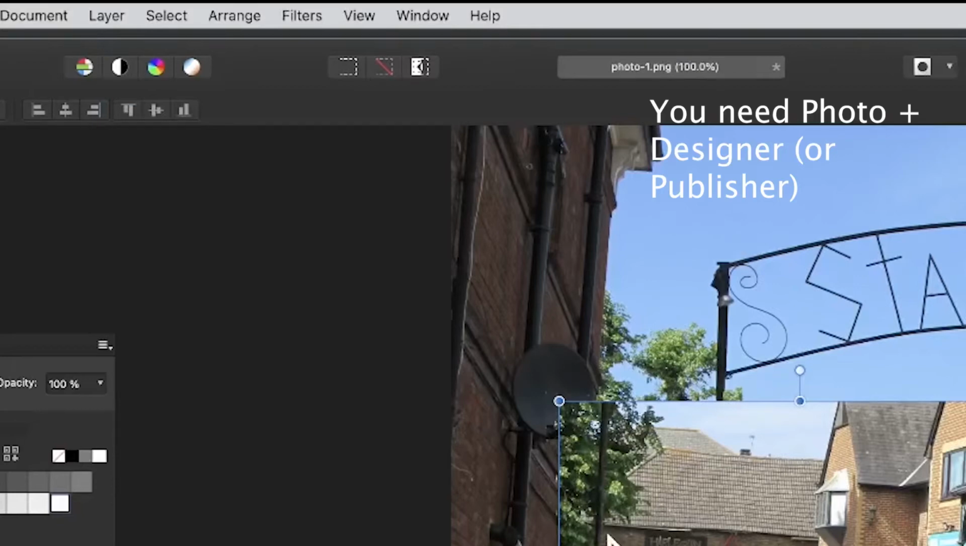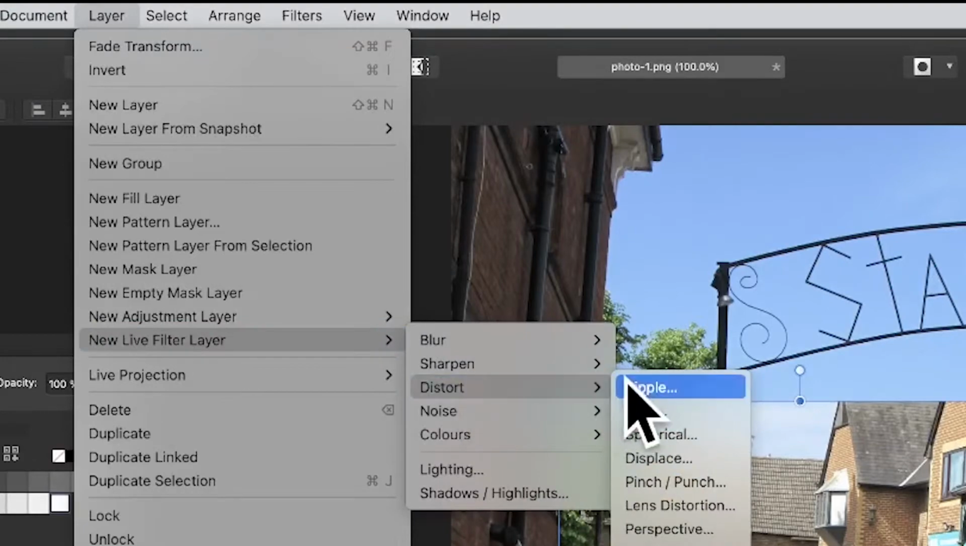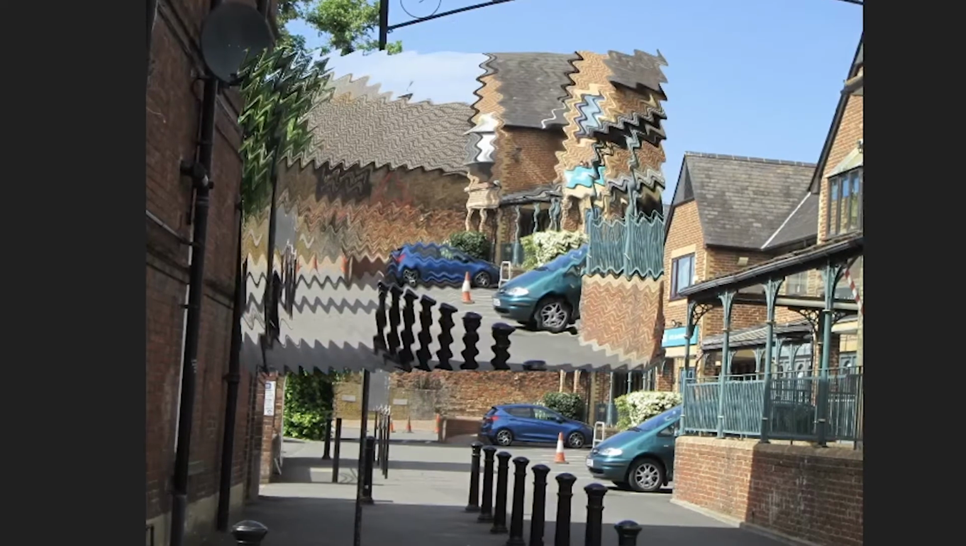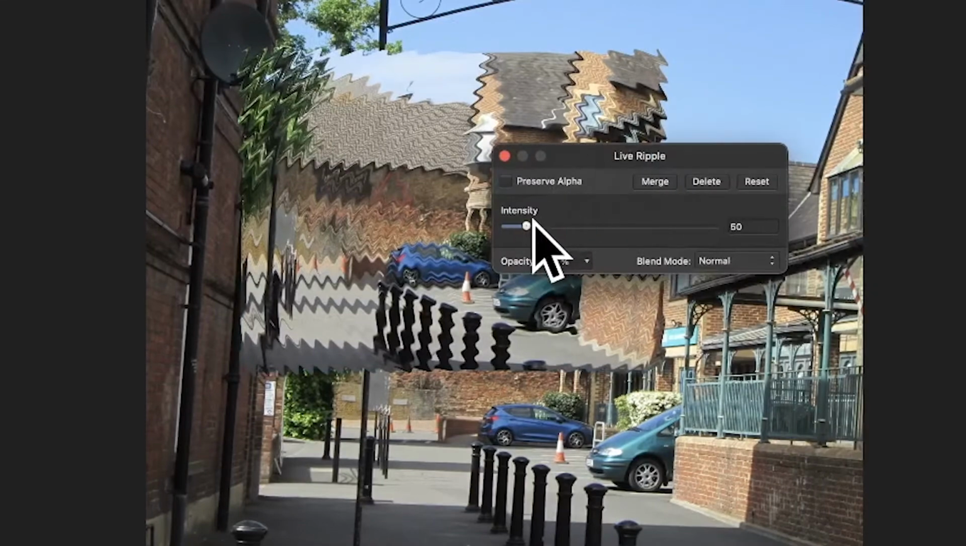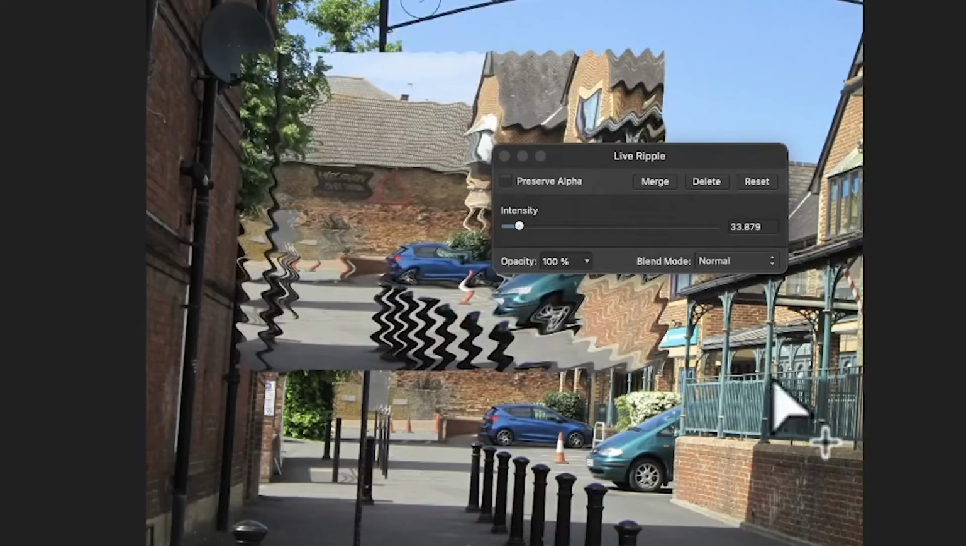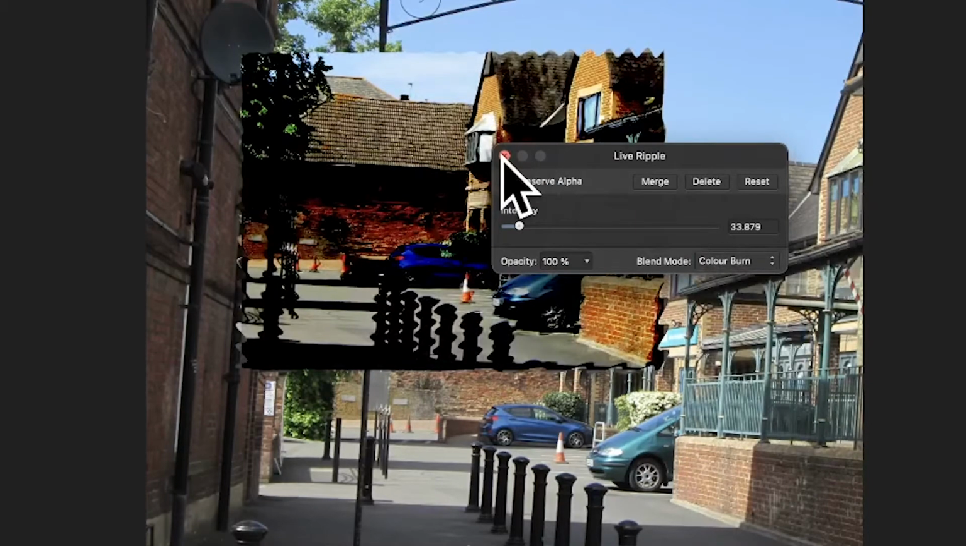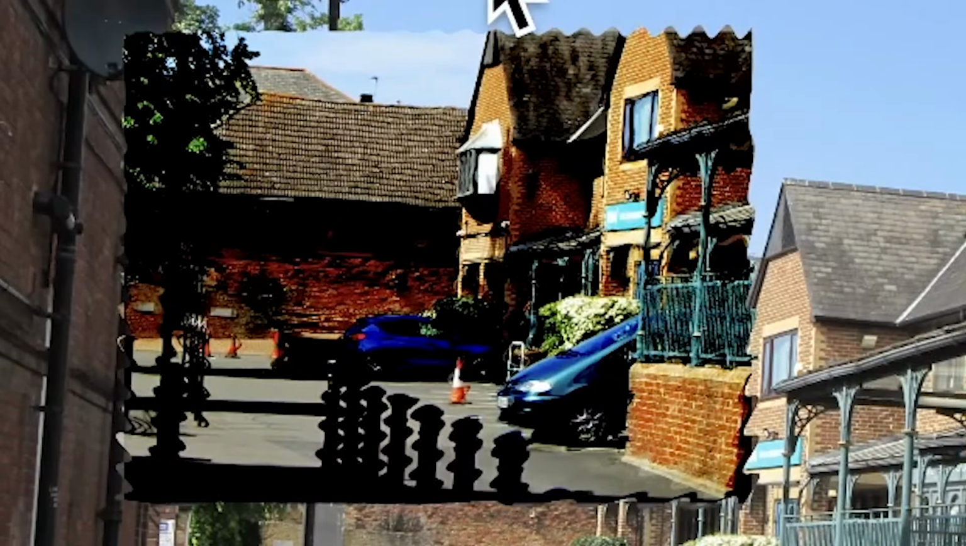Select a layer in Affinity Photo, go to Layer menu, New Live Filter Layer, Distort and Ripple, or any of the other filters. Go to Ripple there and apply an effect. I'm just going to change intensity. You can modify the position, move that around, and also change blending modes if you wish. Once you've done that, close that, and you can see the ripple effect applied.